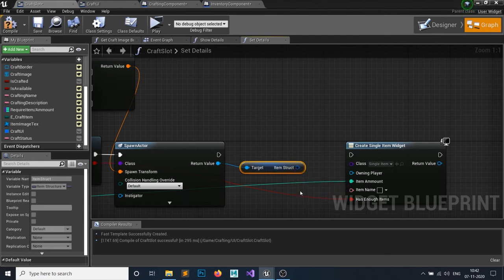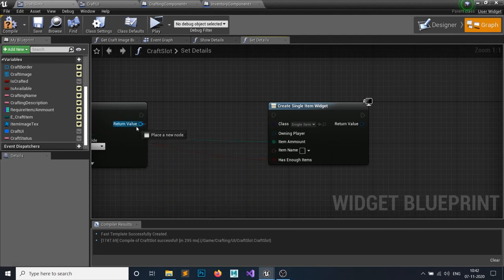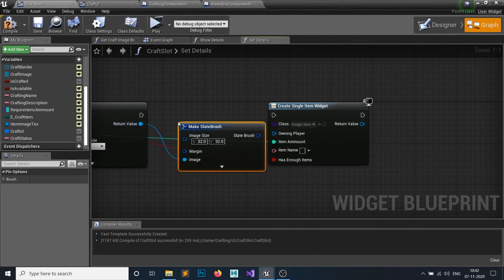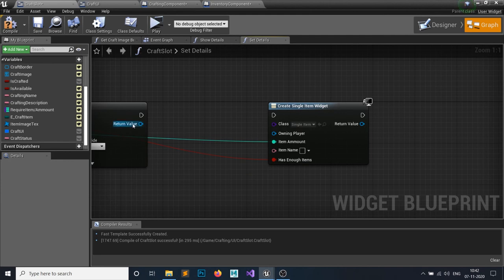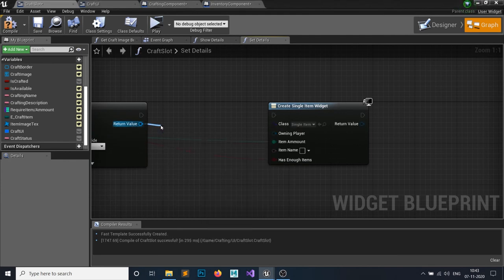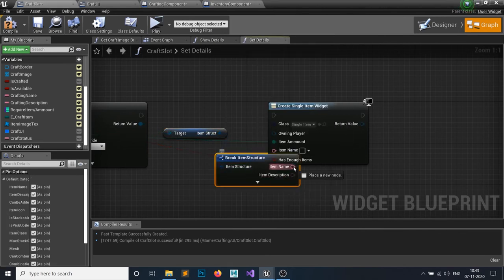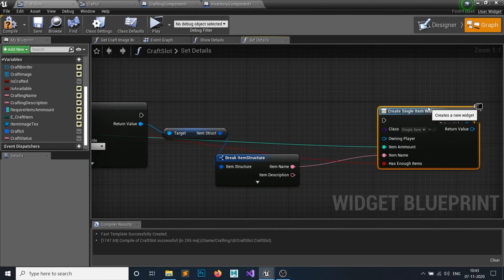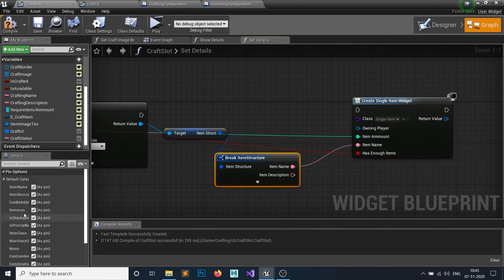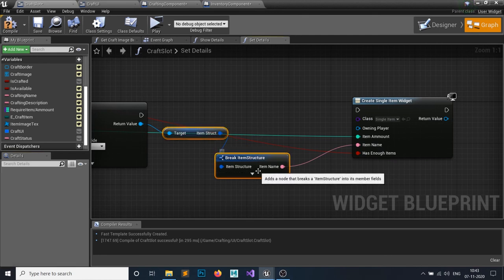Split it out, all the things, and I need a name. Oh, I don't need anything. I can split it out, but it looks a little bit messy. So I will just break the item structure, because I only want this item name and I don't want to mess this up. So every other thing should be hidden. It's just Q2.